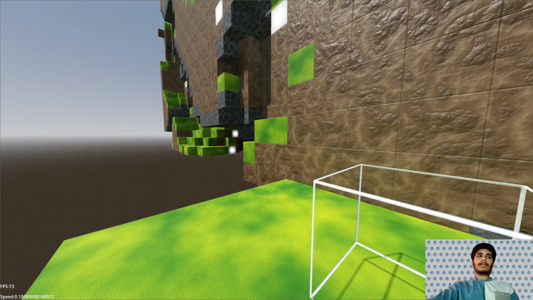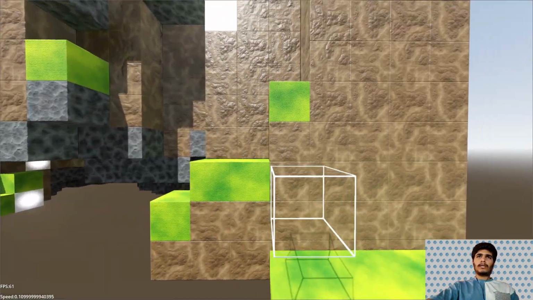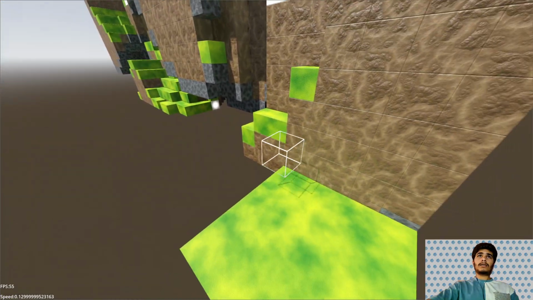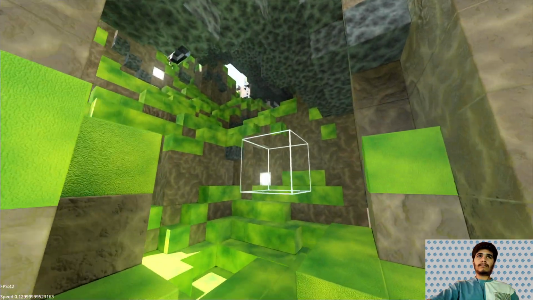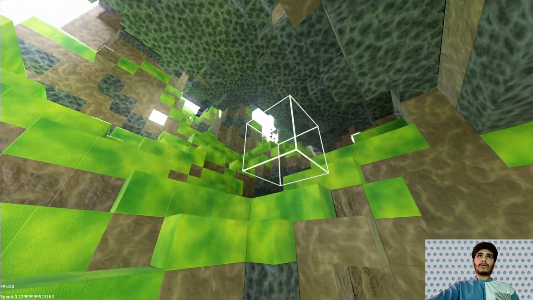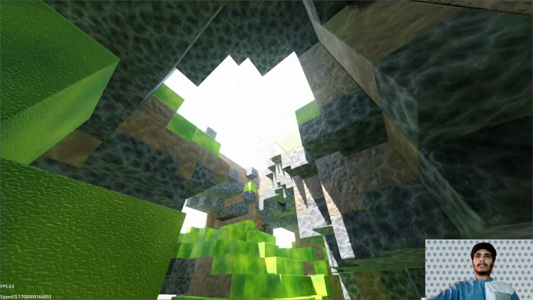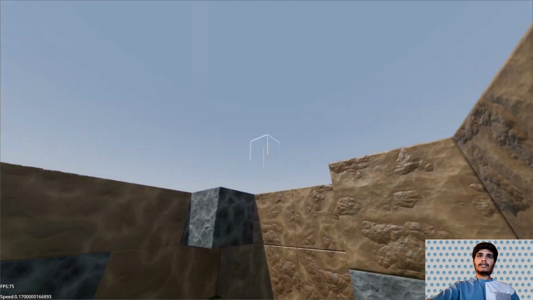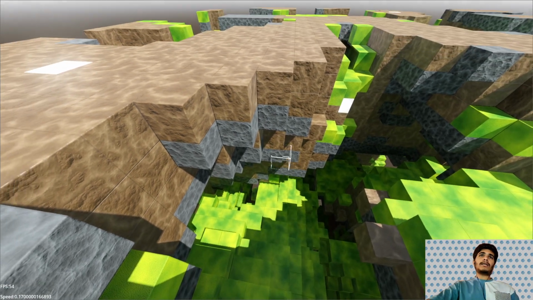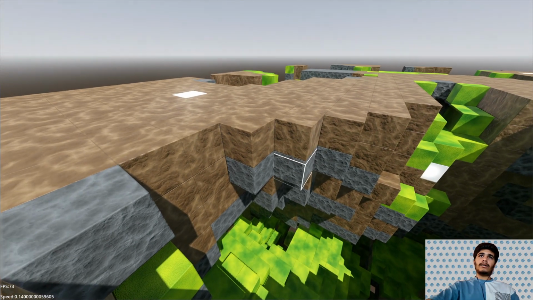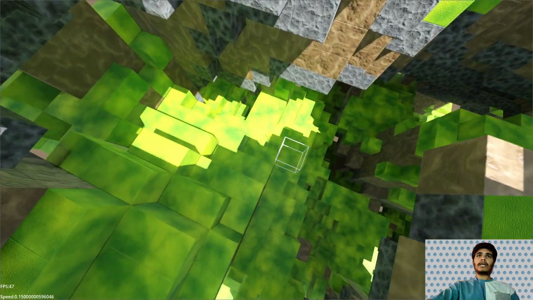As you can see, the frame rate is a little bit low, and this is our terrain system. It is not fully developed yet. This is just a chunk. There are no mountains or hills or valleys. It is just straight up 3D Perlin noise.